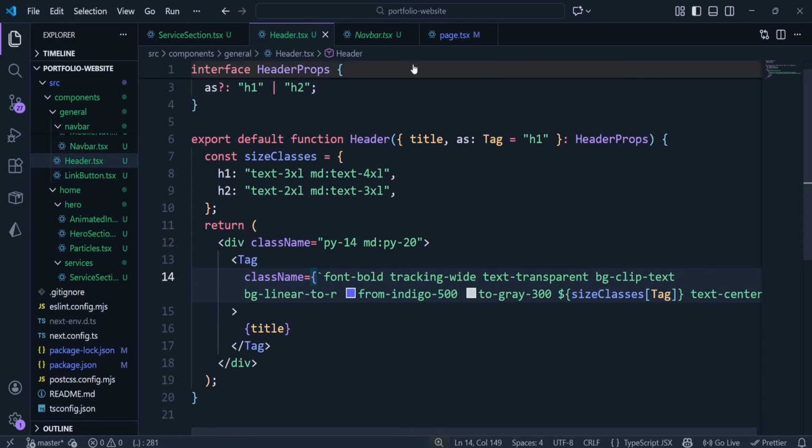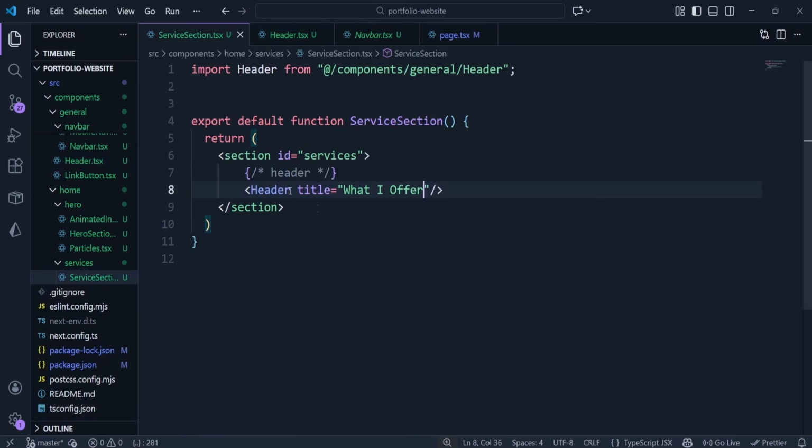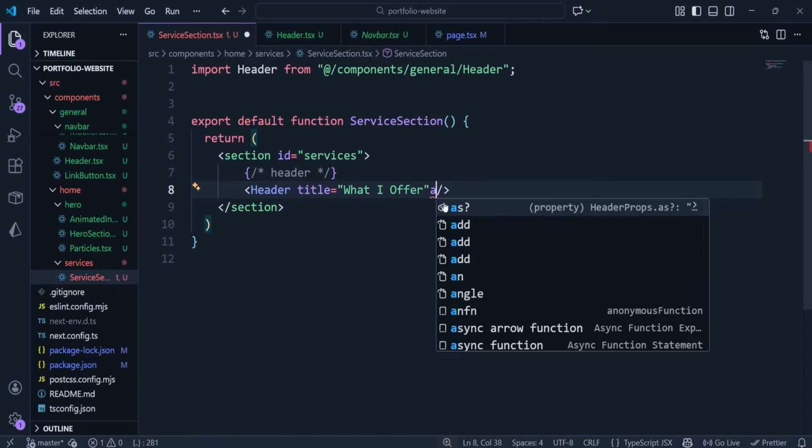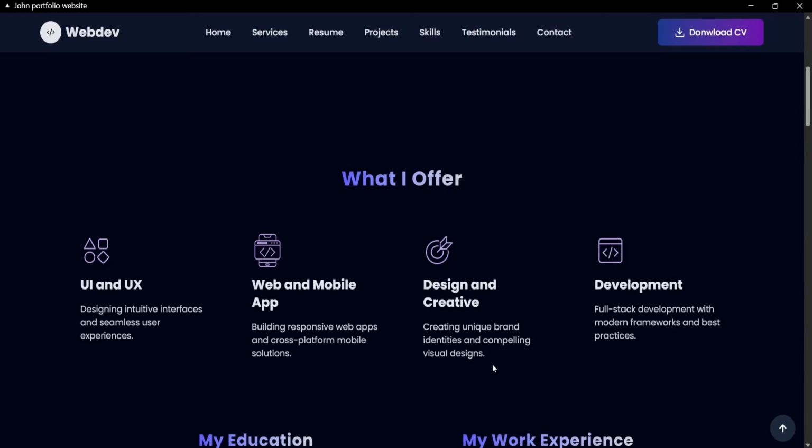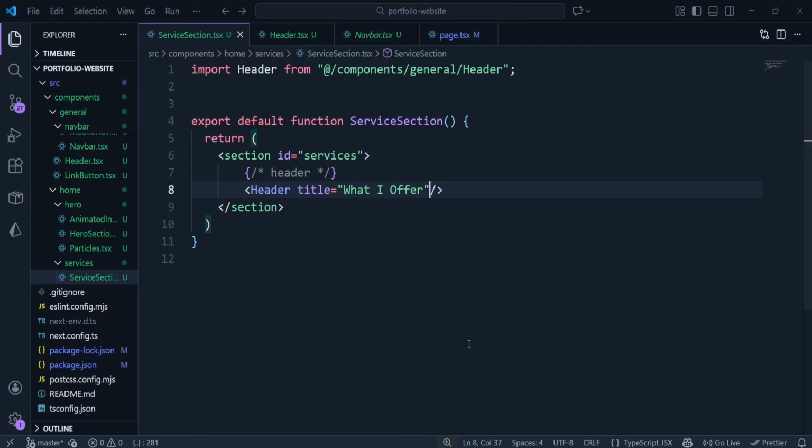So now whenever I want to use that header component, we just have to call the header and pass a title to it. And if we want an h2 tag, we just pass the as h2, because it's going to default to being an h1 tag. Now next, we're going to create these cards right here. This is going to be very, very straightforward and simple. So I'll go back to Visual Studio Code.